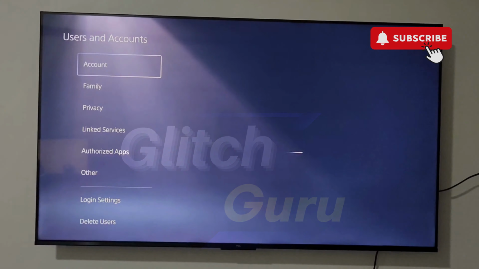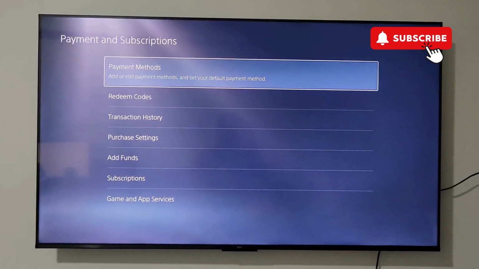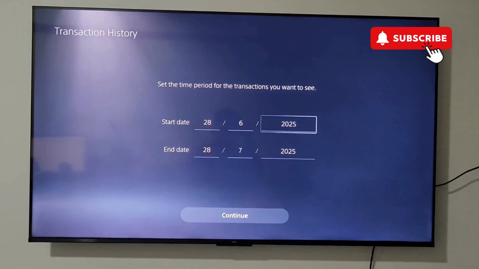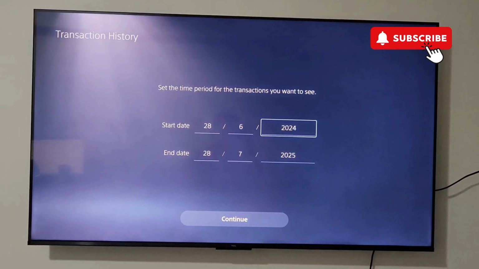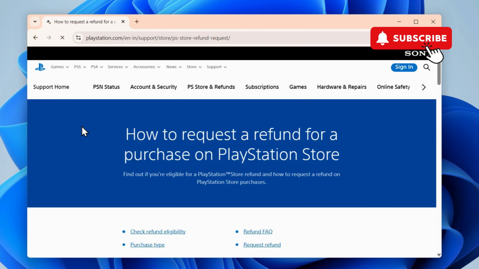In this video we'll show you how you can request a refund for a game that you have purchased on your PlayStation 5. So there's no option to directly request a refund from the PlayStation. For this you will need to open a web browser on your phone or computer and search for "refund for a purchase on PlayStation Store". Once you have done that, click on the first link that appears.